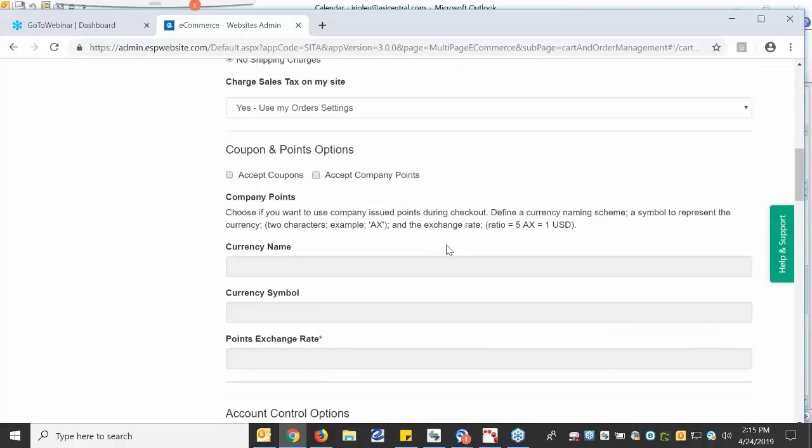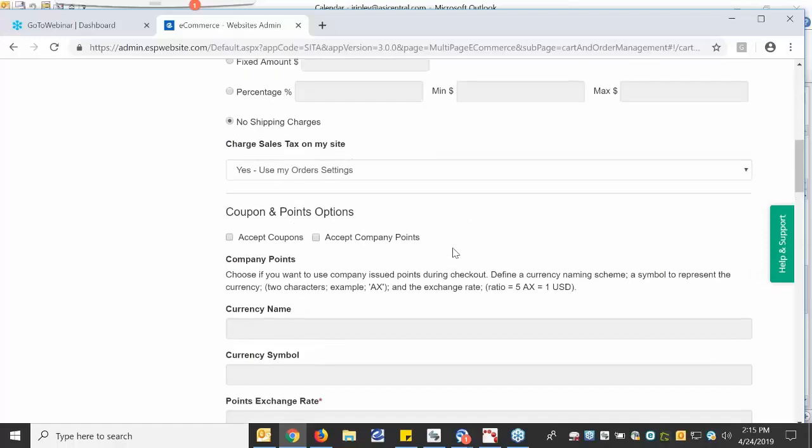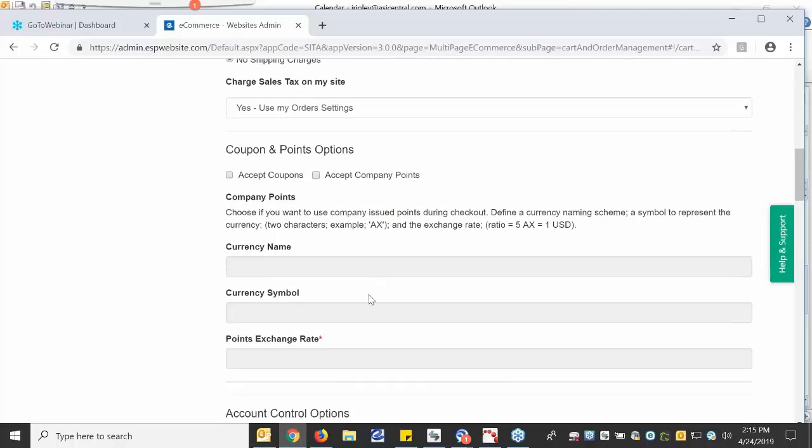The last tool I'm going to talk about on this page is coupon and points. So you can choose to accept coupons, but you need to go to the Global Features Coupon Manager, create the coupon, and then come here and tell your system to accept it, or you can accept company points. Now, when you choose points, you would use the range of items below to create your point system and set it up.